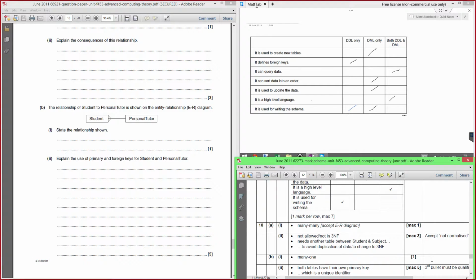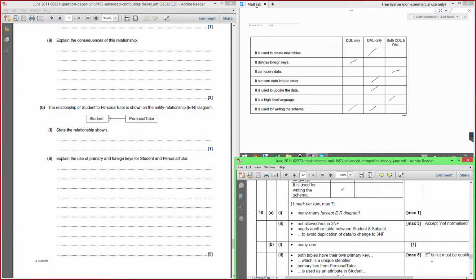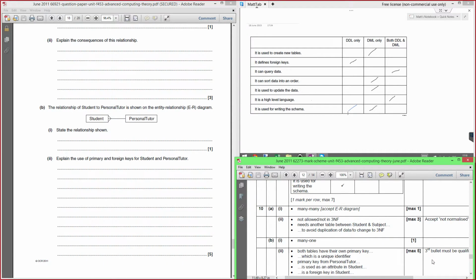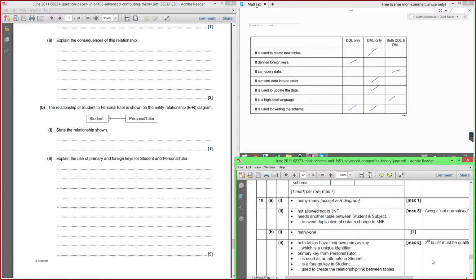So, many to one. Both tables have their own primary key, which is a unique identifier. Primary key for personal tutor is used as an attribute. That's what we need to include, attribute. Attribute in student is a foreign key in student, and used to create the relationship or link between tables. And that's it. Yeah, so that's what we got there.